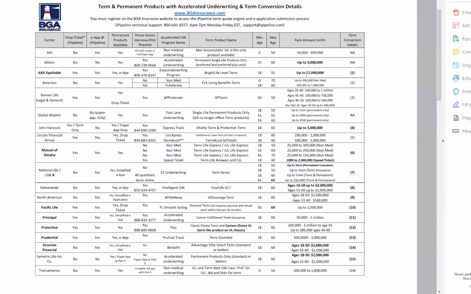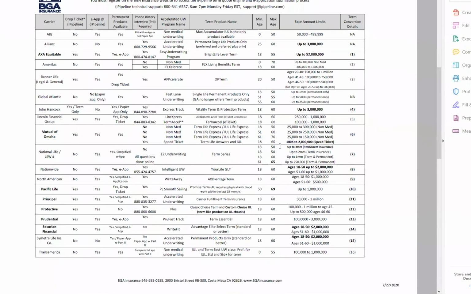But what you're seeing is, there are some carriers that'll go up to $3 million with accelerated underwriting. You have Allianz, Equitable's at $2 million, John Hancock's at $3 million, Mutual of Omaha's up to $2 million, Nationwide's up to $2 million now. So a lot of increases. Most of them, again, the maximum age is up to age 60. A few go up a little bit higher. Here's National Life will go up to age 65, up to $250,000. So keep that in mind.